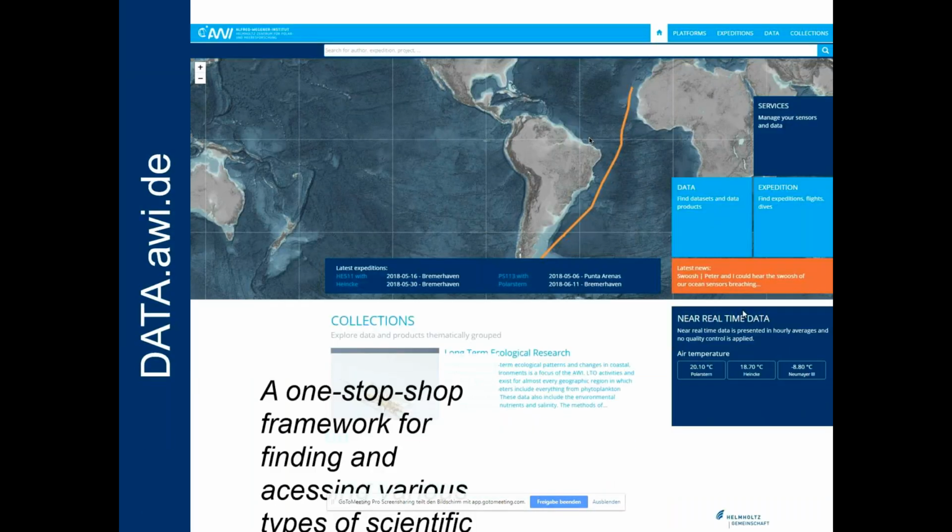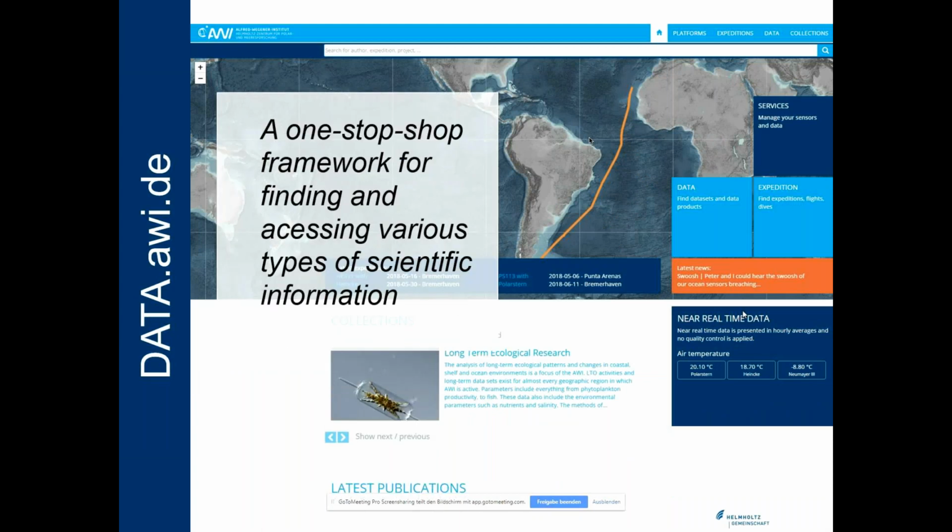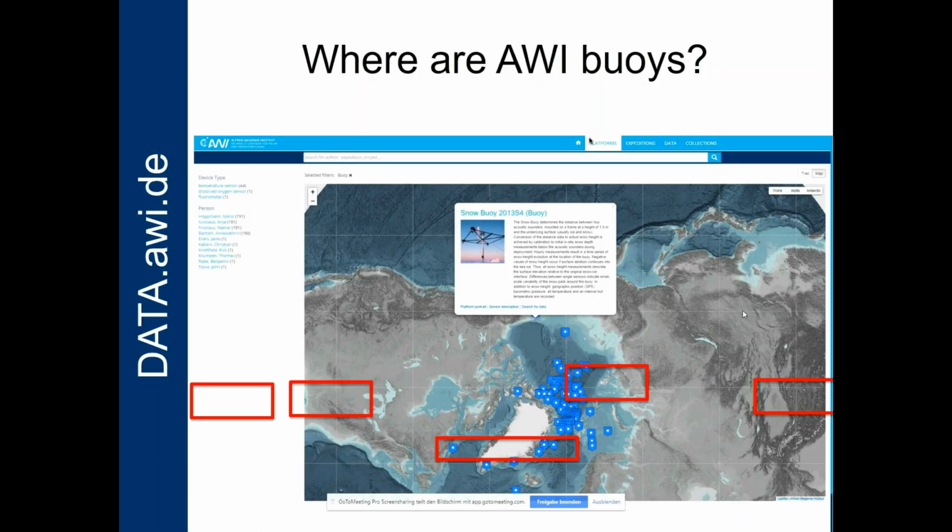So, now we're getting close to the last component, which is the data portal. It's essentially, as I said, a one-stop shop framework for finding all kinds of information which are relevant for scientists.